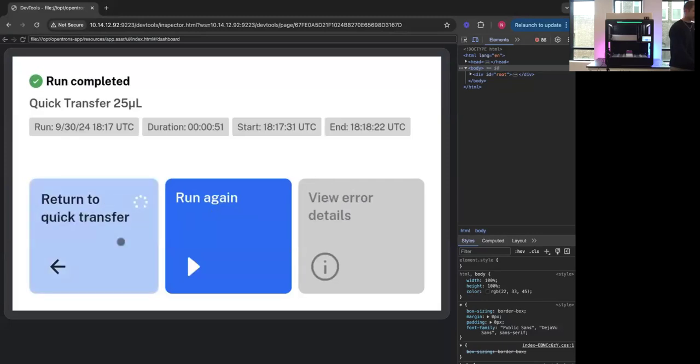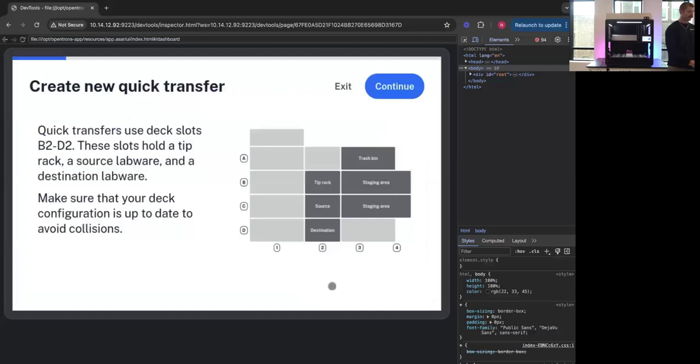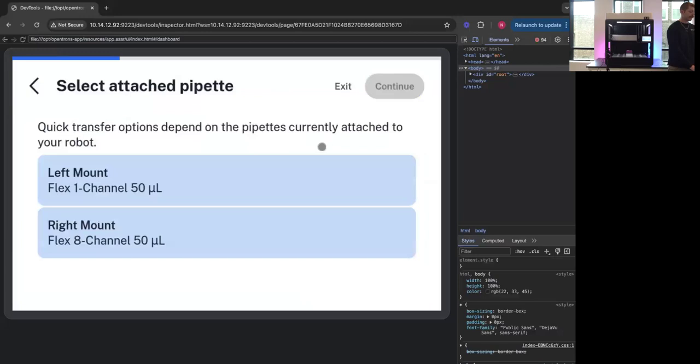I'm going to return to the quick transfers screen. And just to mention it again, very quickly, what I'm doing right now is actually screen sharing directly from the touch screen that is behind me on the Flex. So the actions that I'm going to be performing here are the same things that would be done by hand. So if I go ahead and specify a new quick transfer, here's a more detailed view of the transfer overview that I had previously mentioned. The configuration is always going to be the same, using B2, C2, and D2 for tip rack, source, and destination in that order.